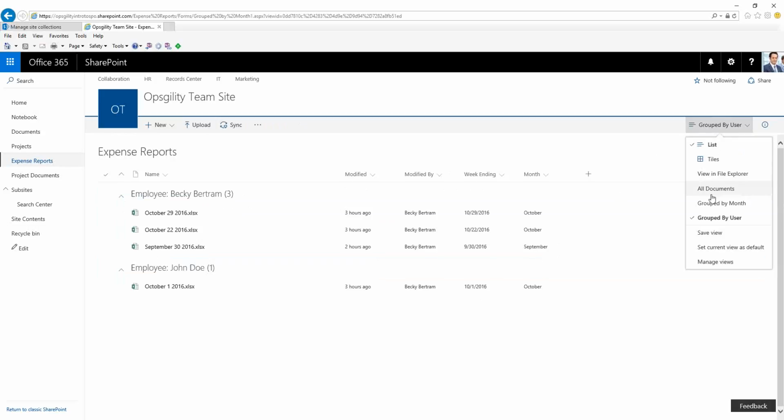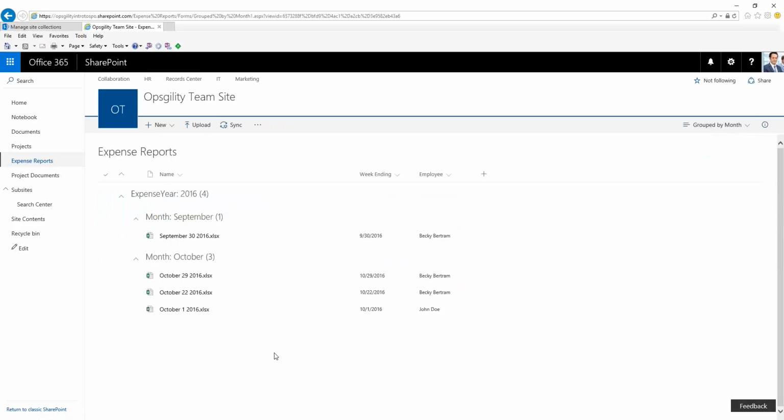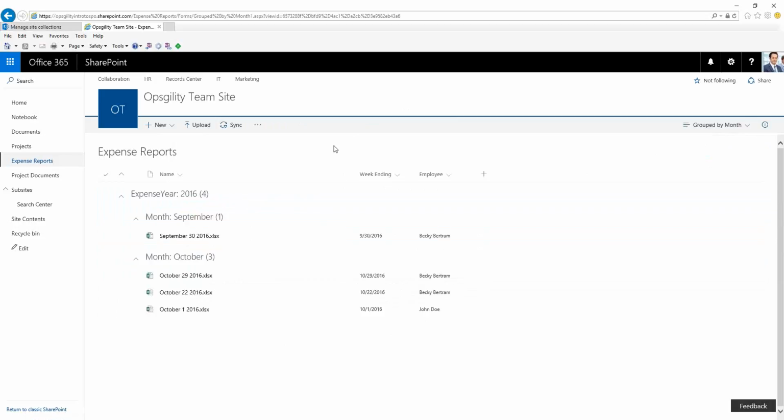And I also can go here and I can see my view called grouped by month. In this case, I can see all my expenses for the year, expense reports, and I can see them grouped by month regardless of who has submitted them. So what's great about a view here is it actually creates a way of being able to categorize and group information, which especially becomes helpful once you start to have large amounts of information within your lists or libraries.